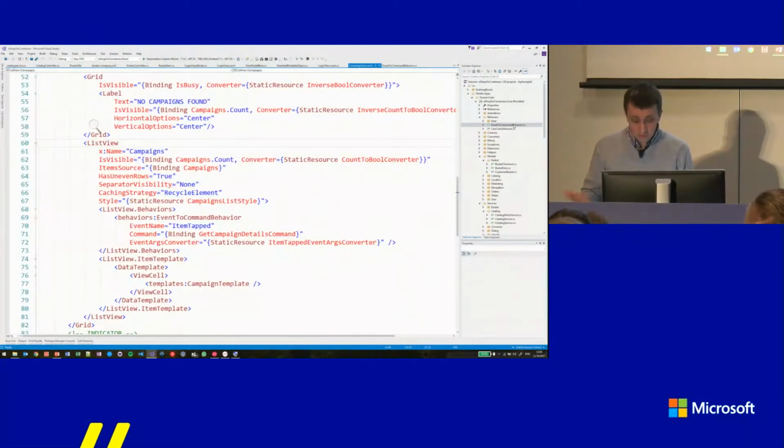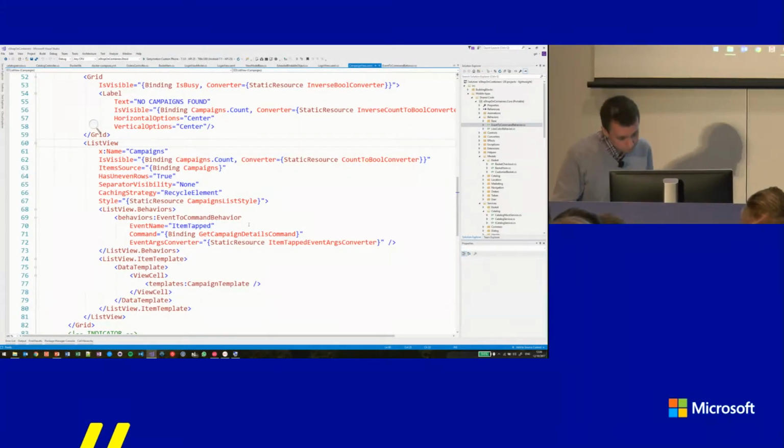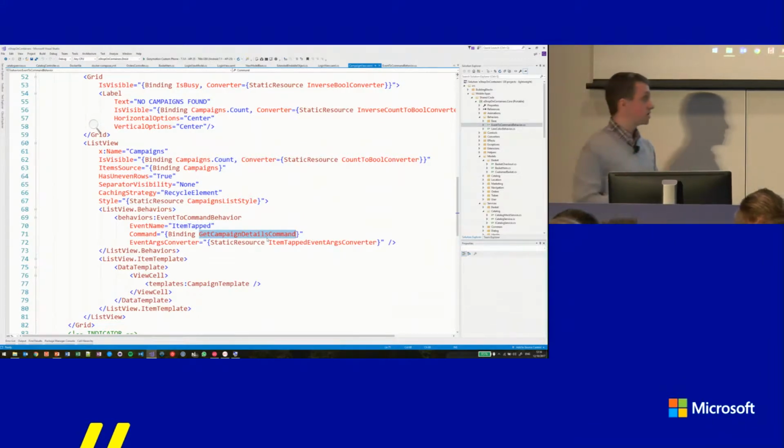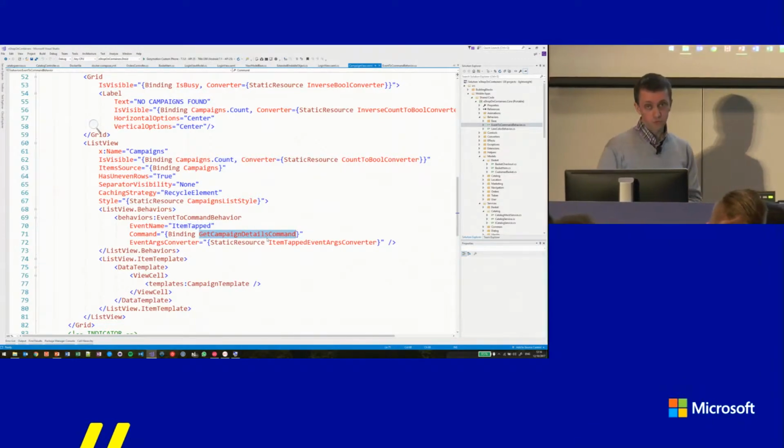And I'm going to simply use that here to specify that in my list view, I need to use a behavior, the event-to-command behavior, that will be invoked when the item tapped event is going to be invoked in the UI. And that will then trigger the execution of this particular command in my ViewModel, right?